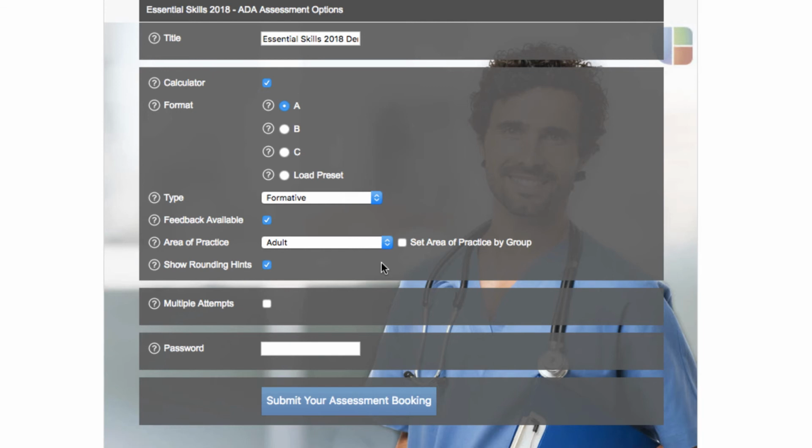Next, choose whether the assessment should show rounding hints. Checking this option will make rounding hints available to learners during the assessment. Next, choose whether learners should have multiple attempts at the assessment. This option only becomes available when you set the assessment as formative. If you want to allow multiple attempts, then check the box and enter a value for the number of attempts as shown on screen. Lastly, choose a password for your assessment.